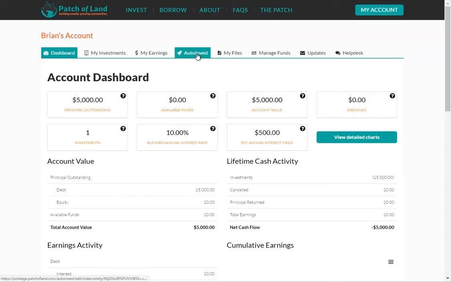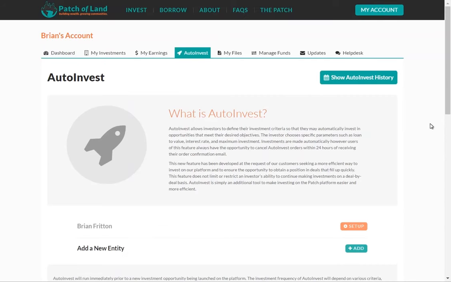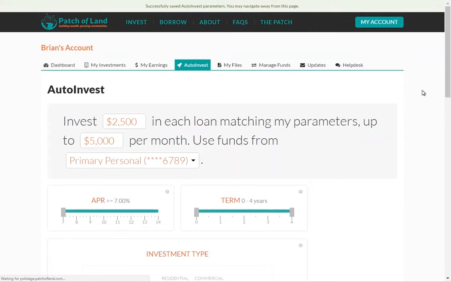Let's go there now. Here we have the main page, which shows the investing entities within my account and gives me the ability to add new ones as well. We'll get started by using my personal entity, which I've invested with in the past and is already verified and accredited. Clicking the Setup button next to the entity brings us to the main setup page.